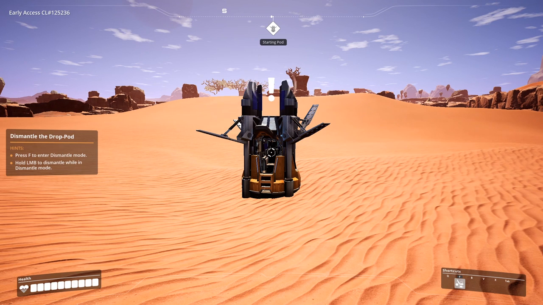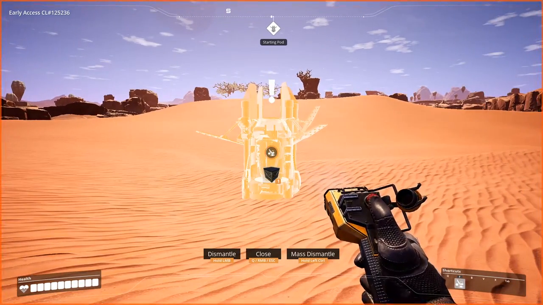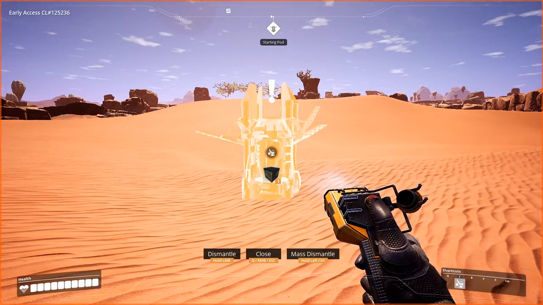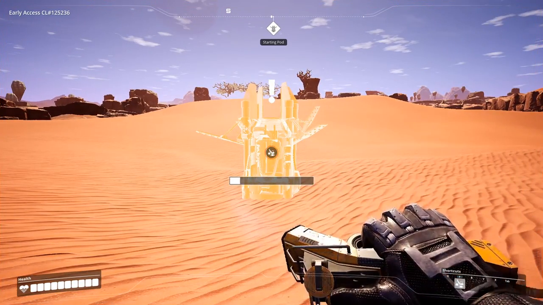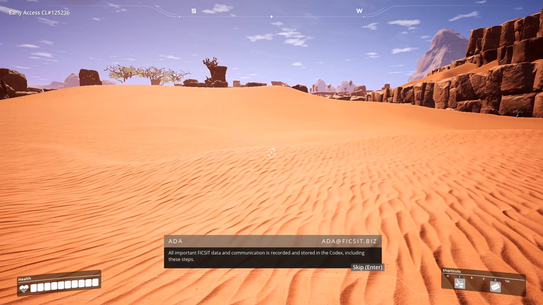Now, I'm going to be skipping what Ada says from here on out, simply because I want to be able to help you guys out with my information more than just playing through the first part of the game. Ada did say to dismantle the drop pod. That's our first objective here, so you're going to want to do that right away. And then the second objective is, I'm going to skip Ada, but you need to listen to her.